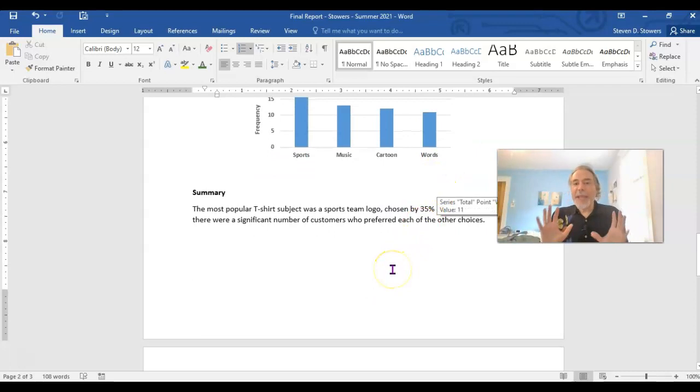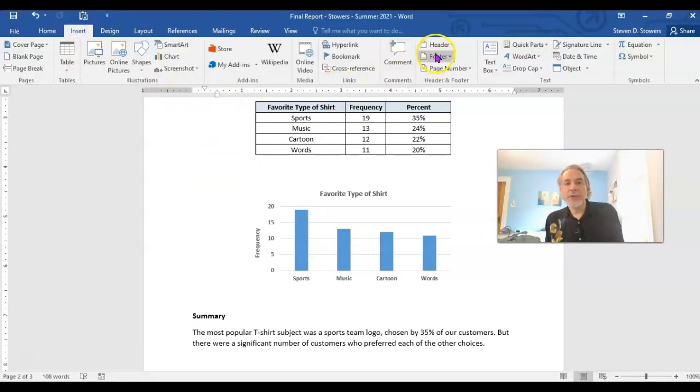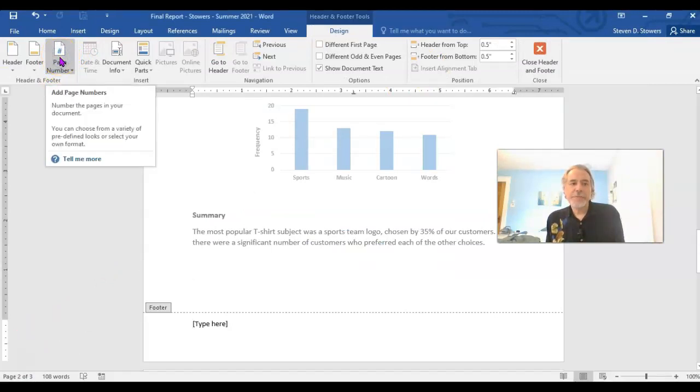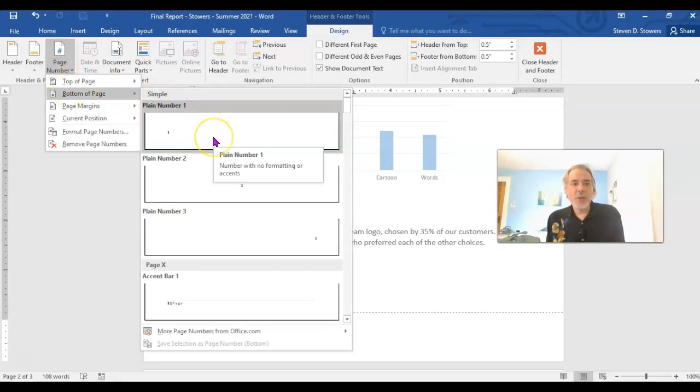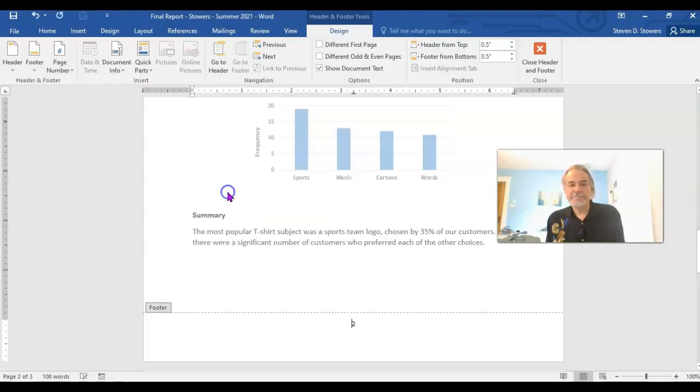And we do want page numbering, so let me show you how you can do that. So if you go up and click on Insert, Footer, then you can go over here where it says page number. And I want my page numbering at the bottom of the page, and you can decide whether you want it on the left or in the center or on the right. I'll just make mine centered.